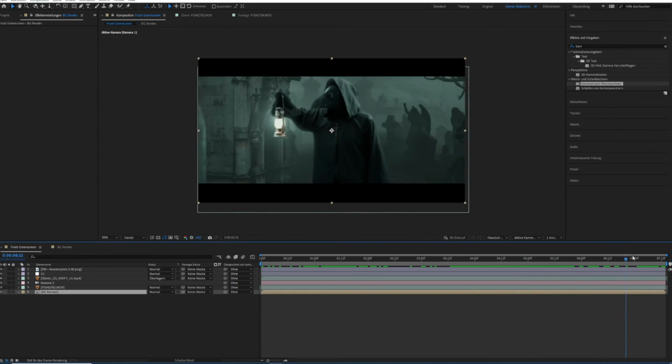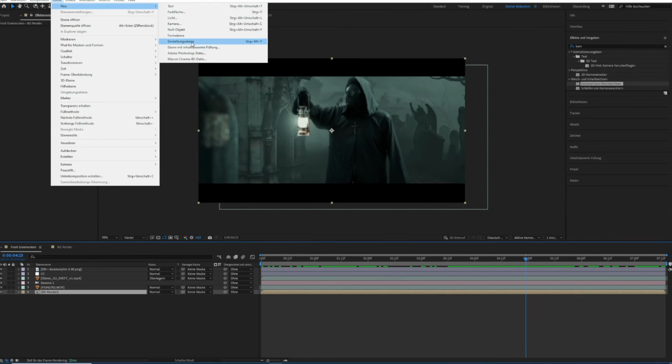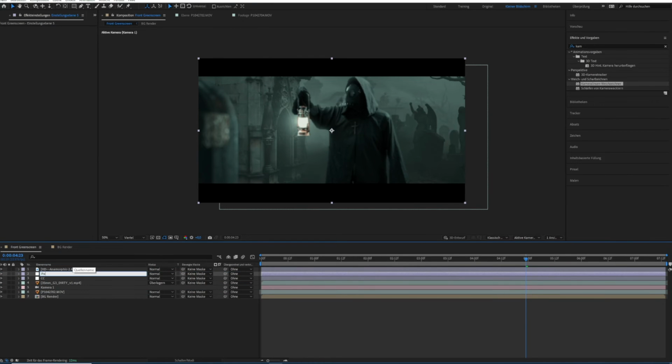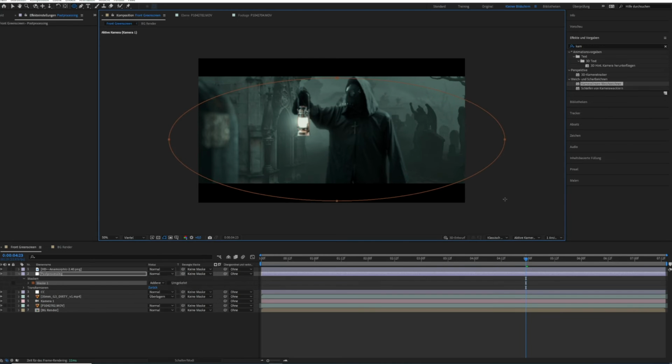So we can implement another adjustment layer. So once again, go up to layer, new, and then adjustment layer. And we can call this, I don't know, post processing. And we can mask that. So we can use our mask tools up here. And if we hold down the mouse, we can change the mask type from rectangle to an ellipse. So let's do that. And we can draw our mask something like this maybe.